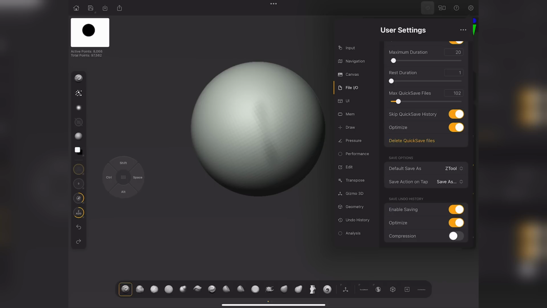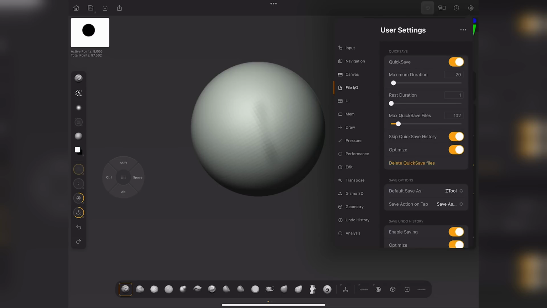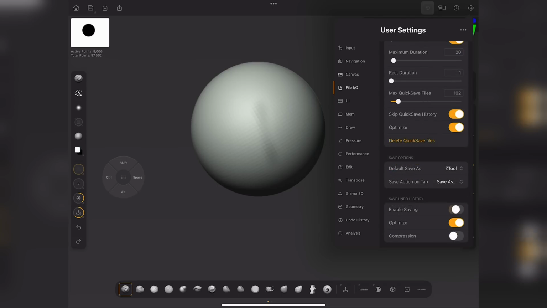Then we can change the save action on tap as save, save as, or save next. This simply means if you are clicking on this button right here, what happens. To save, do save as, or do save incrementally. We can also enable and disable undo history. By enabling this means that our C projects are much bigger. I always disable this kind of stuff because the files can just become absolutely massive.